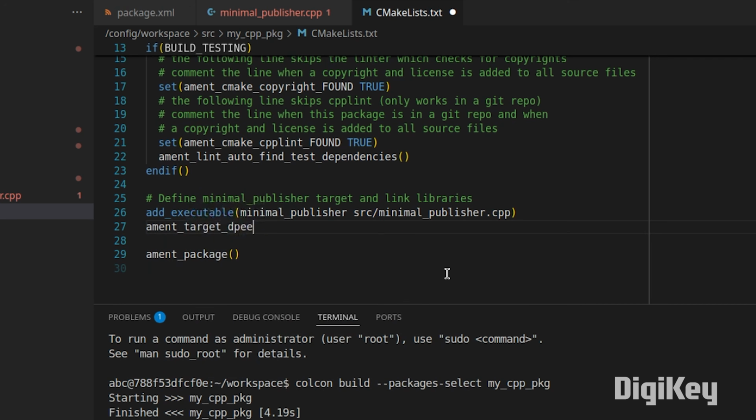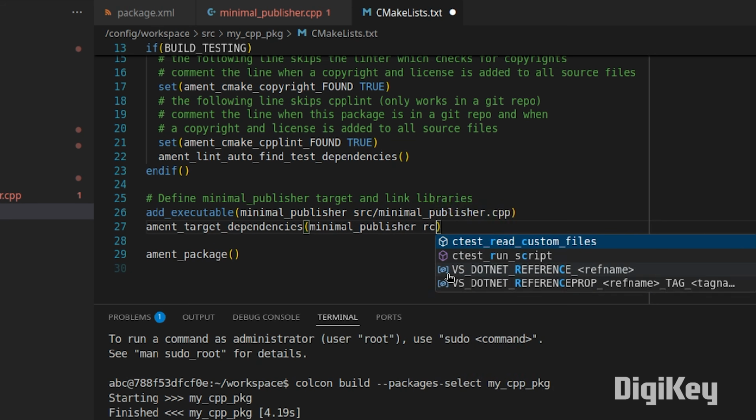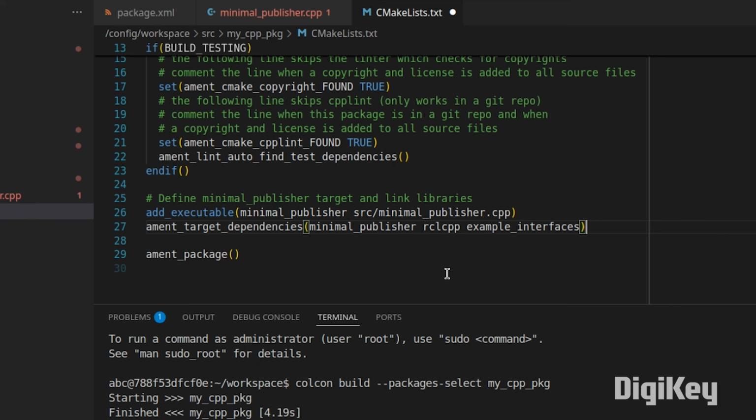Previously, we told CMake where to find particular packages or had it go and find those for us. And now we actually say that a particular executable is dependent on those specific packages. In this case, we will be using ament target dependencies. This is a ROS2 specific function created for CMake. It says to link the RCL CPP and example interfaces libraries to the minimal publisher target.